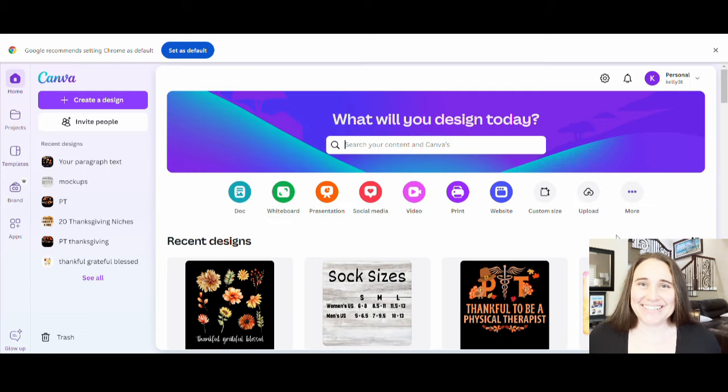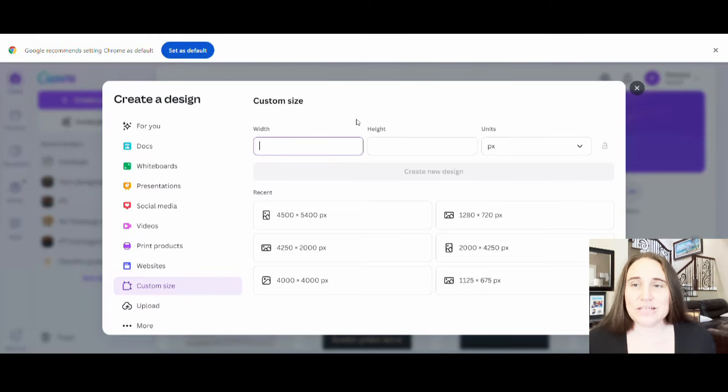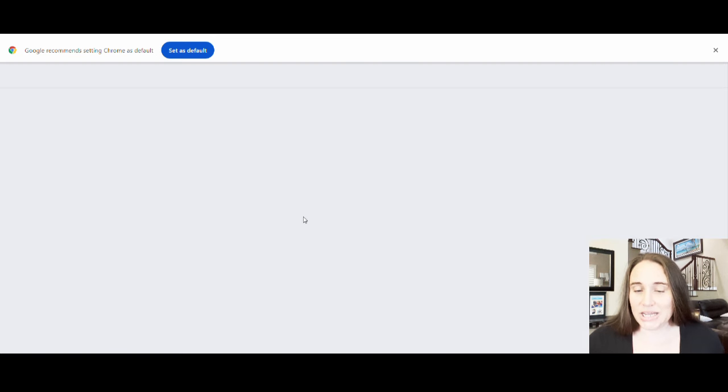All right, so I'm on Canva's homepage and we are going to be making a design for a t-shirt today. So I'm gonna go ahead and go over to where it says custom size. If I click on that, I can select whatever size document I want for t-shirts. I will typically do 4,500 by 5,400 pixels and that will pull up your blank page.